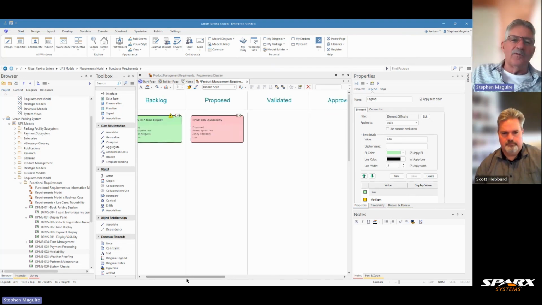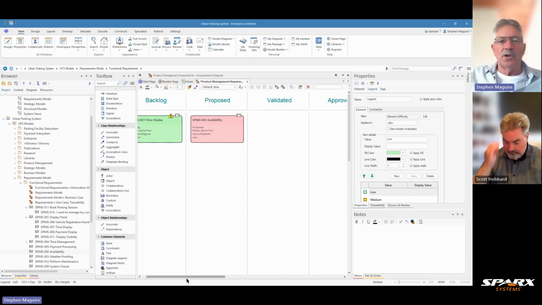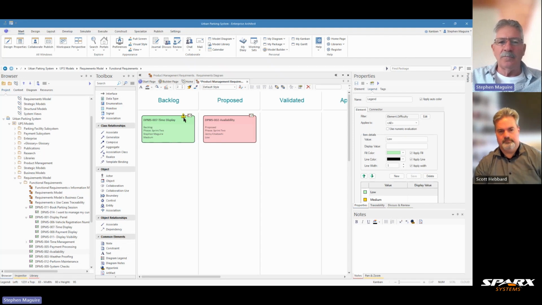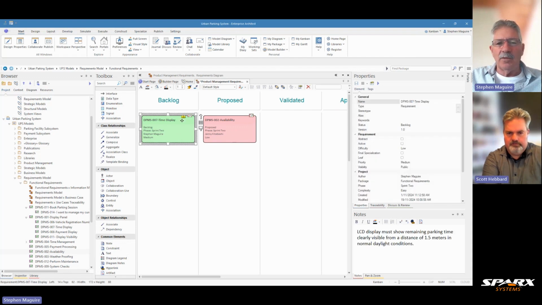So what I'm wanting to do, Scott, is to show ways that you can use these tool features together to give you much more power and productivity. So that tells you quite a bit about it. You can tell that the status is proposed by the column that it's in. You can tell the priority by the little triangular icon that's above there, and also then you can tell very quickly the difficulty of the element as well.